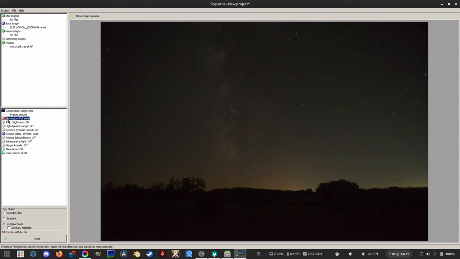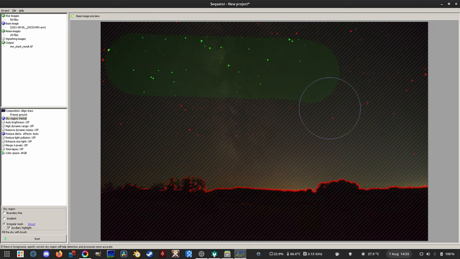Move down to sky region and check out this red dot. It means it requires attention. Whenever a dot here turns blue or green or yellow, anything else than red, it means you can proceed. Now this is where you paint over the sky, telling the program which part of the image is the sky. Use the scroll wheel to adjust the size of the brush. Use the left click to paint. Use the right click to delete.